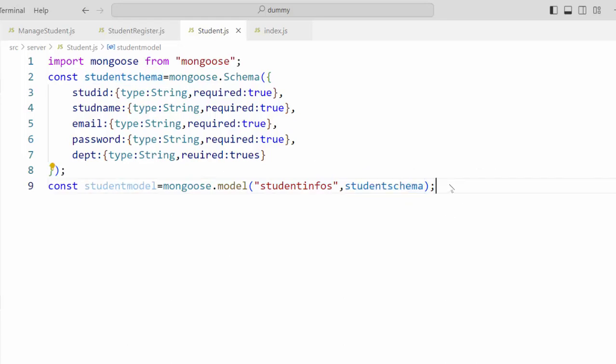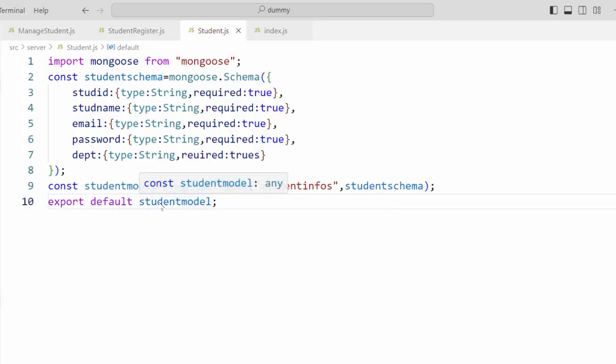So the last line will be, we'll export this student model. And this student model we will import in the server Node.js file, where we will connect that server page to the database. And this student model will be helpful in all our CRUD operations, whether it is an insert operation or reading something from the database or deleting something from the database table or updating the information in the database collection.